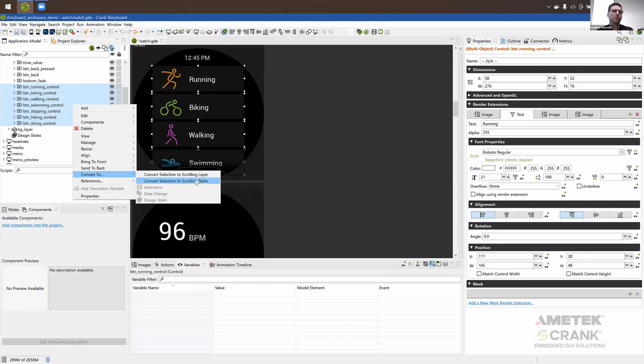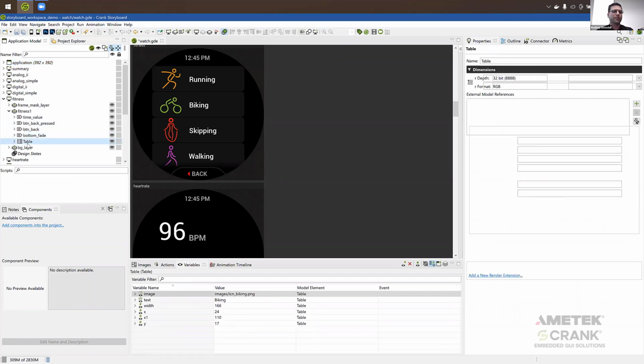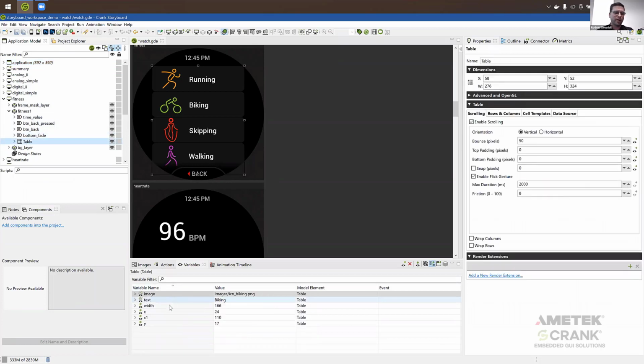But for this demo, I'm going to convert them to a scrolling table. And what this does is it converts all those controls into a table. You see that all the controls are gone now, and I'm left with this table. And the table has all the variables that it would need so that you can change the dynamic content inside of this table, so that if you want to add new activities, you can do that.